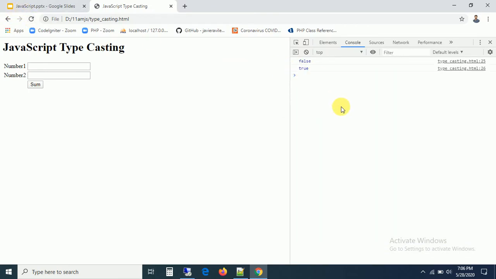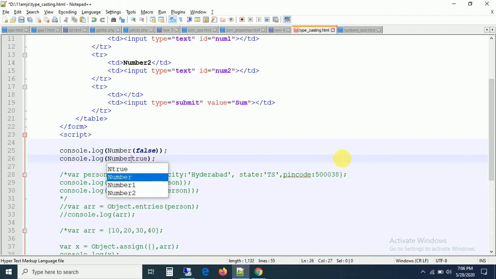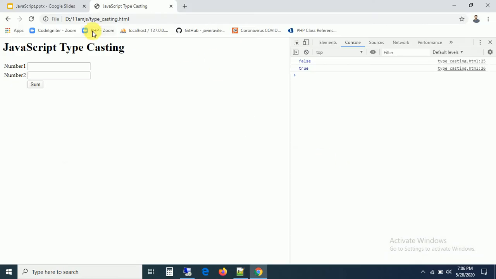Yeah, we are getting that. I want to convert it into a number. If you want to convert into a number, we have the Number constructor. Just use this. By default, you will get 0. If you use the Number object here with true, you will get 1. So Number of true gives the output 1, guys. I mean, the boolean values are being converted into number.